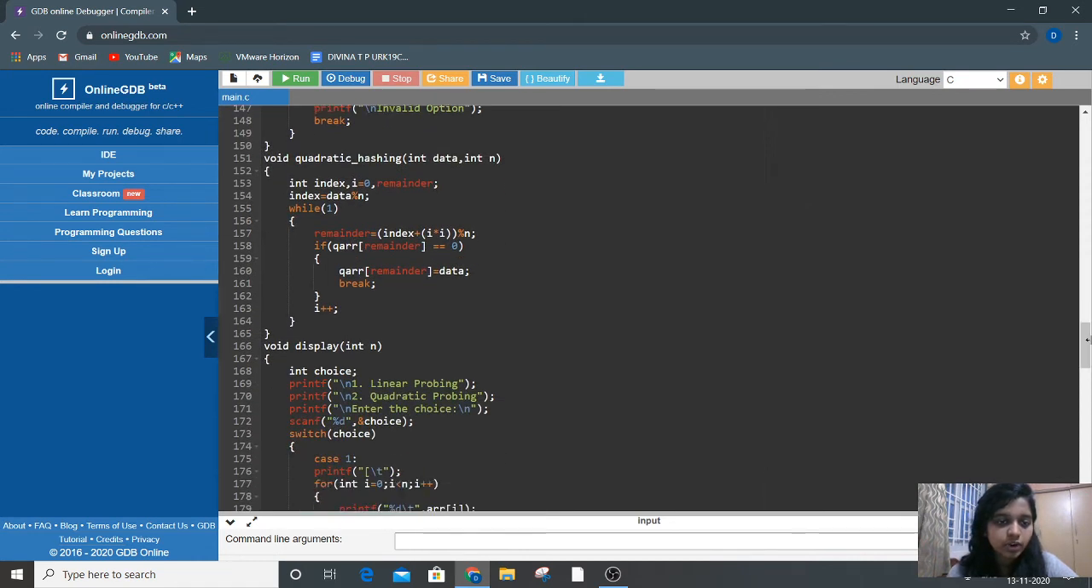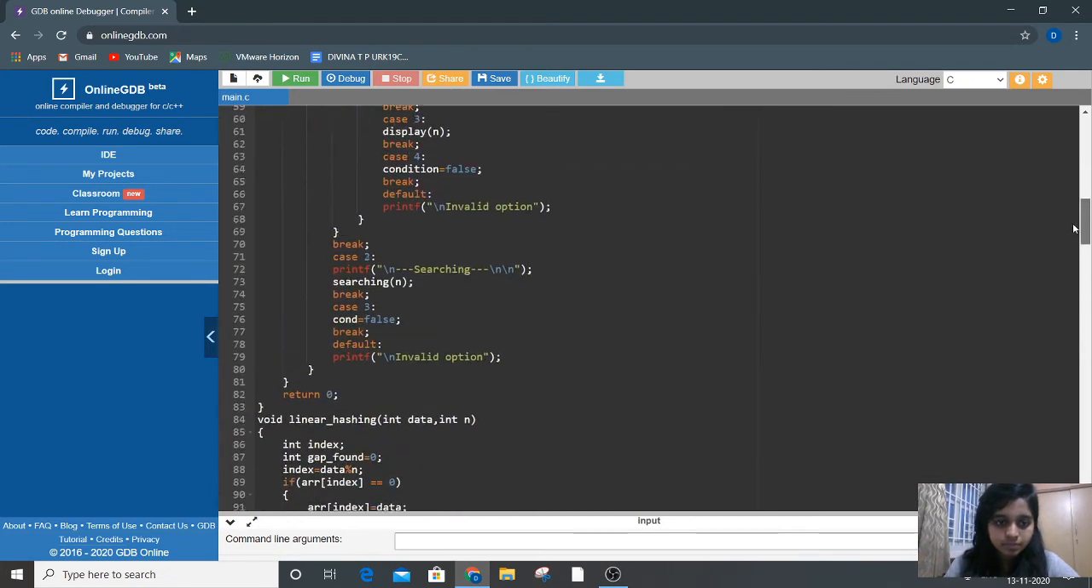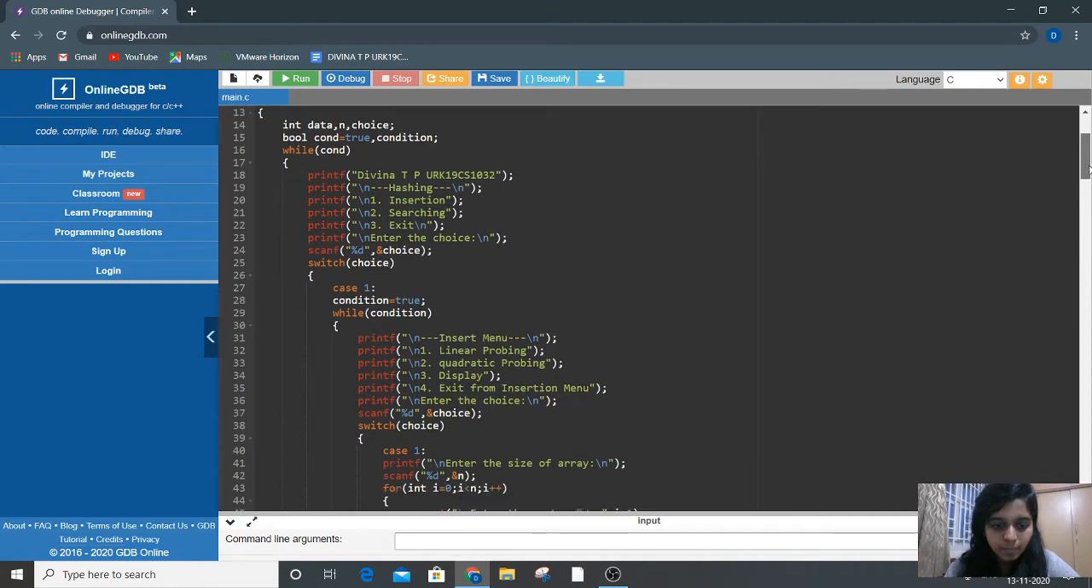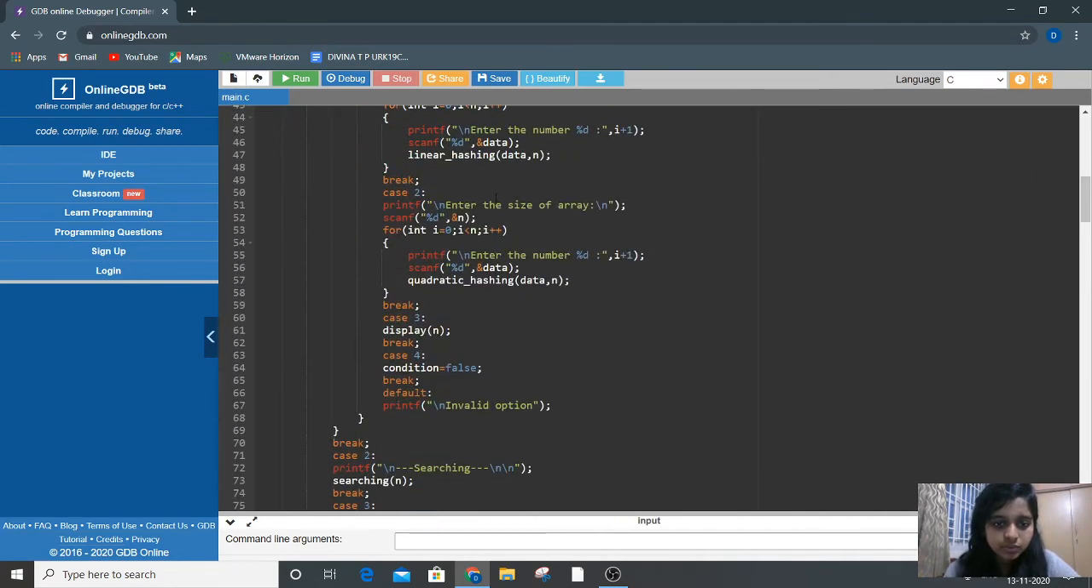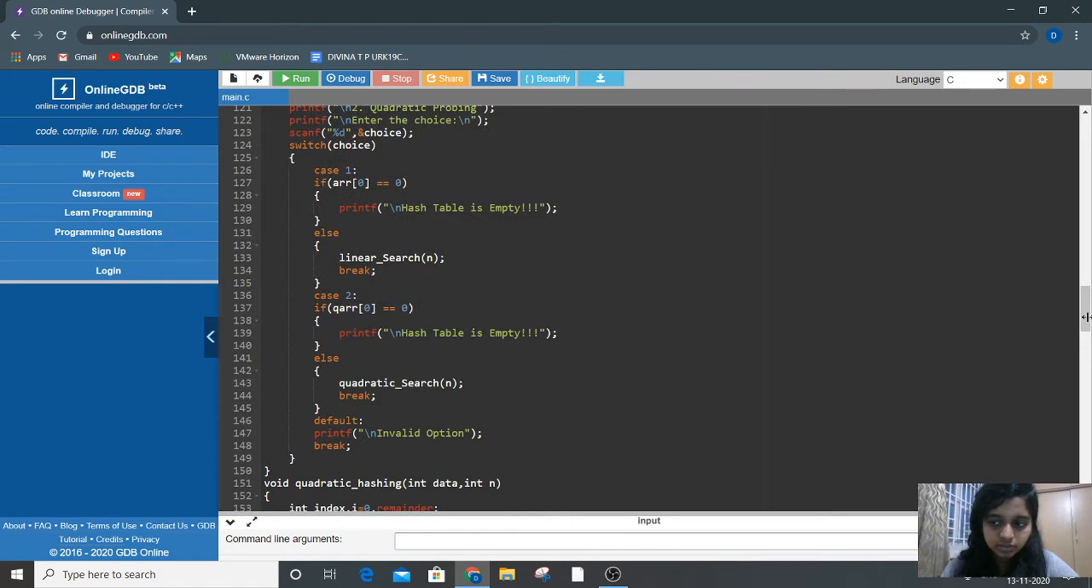So then let's move on to void quadratic hashing, which means void quadratic probing. If the user chooses 2, it will ask for each and every number or element which you have to insert in the array, and it will move your program to the quadratic hashing function. So let's go to the quadratic hashing function.